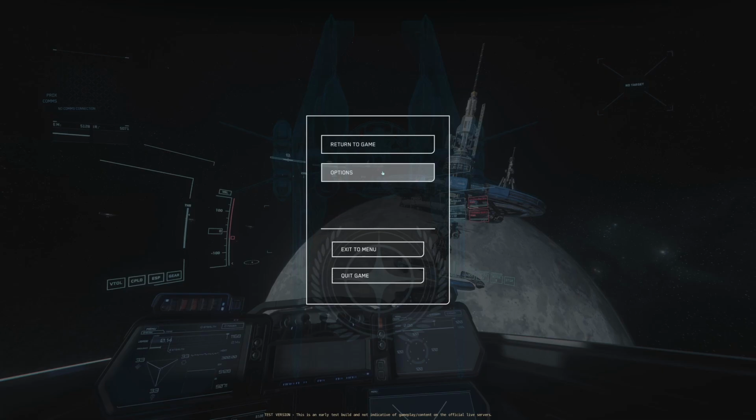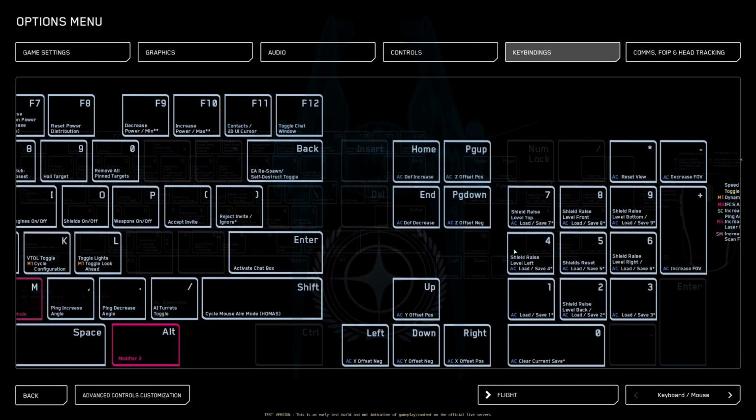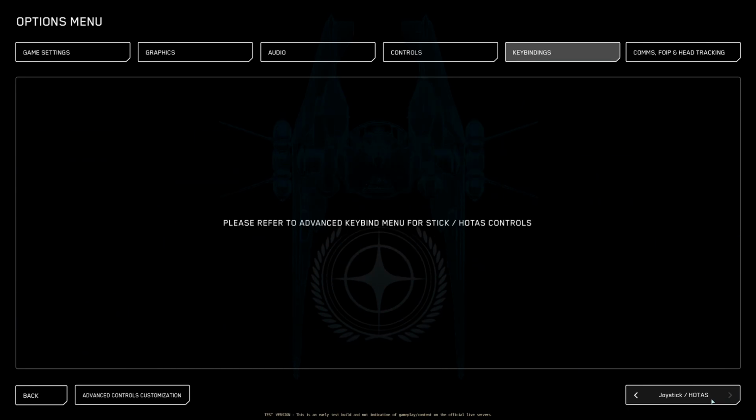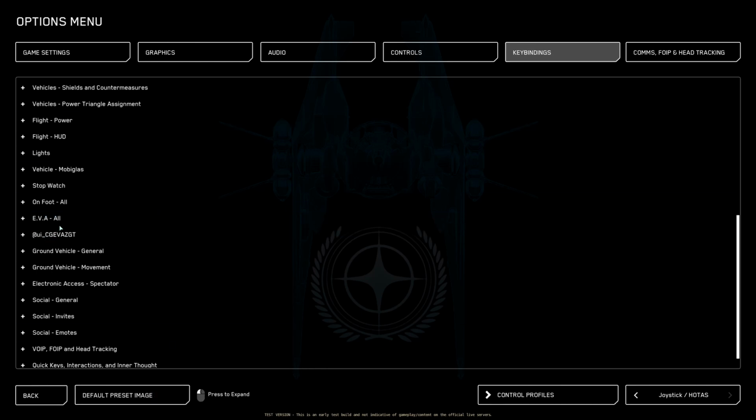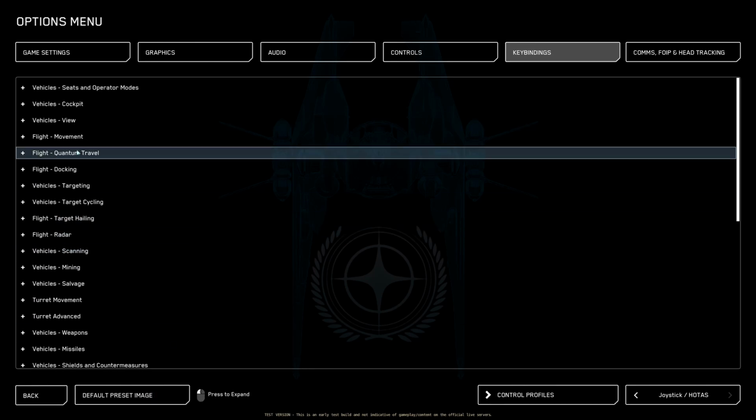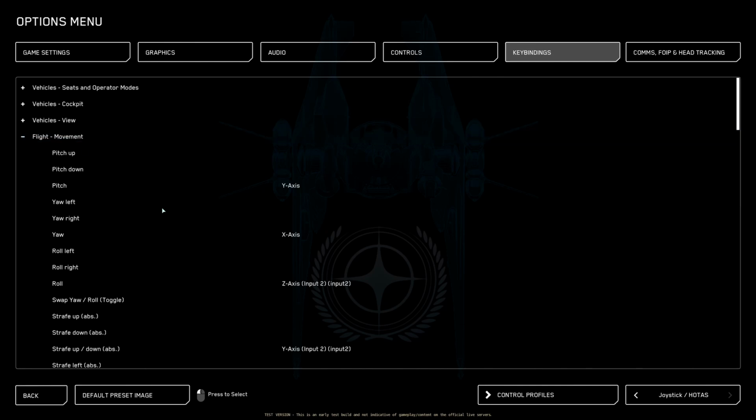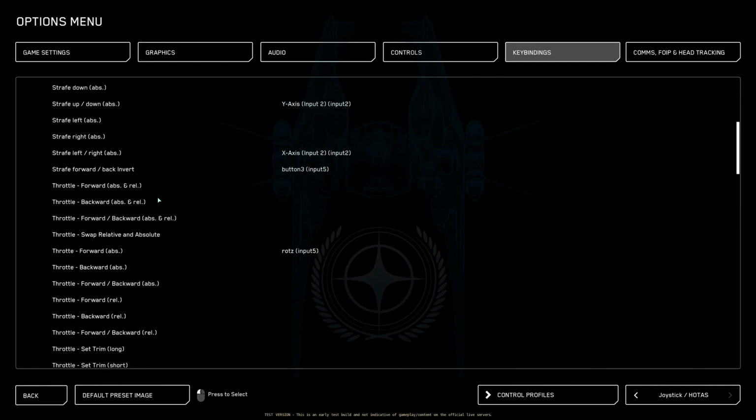First of all, hit escape, go to options, go to key bindings, go over to joystick and Hotas, hit advanced control customization, go up to flight and dash movement, and you will find that there's a whole bunch of throttle controls. Now the ones you really want to worry about because you have a Hotas is throttle forward absolute. Absolute is what you're going to use for a Hotas.